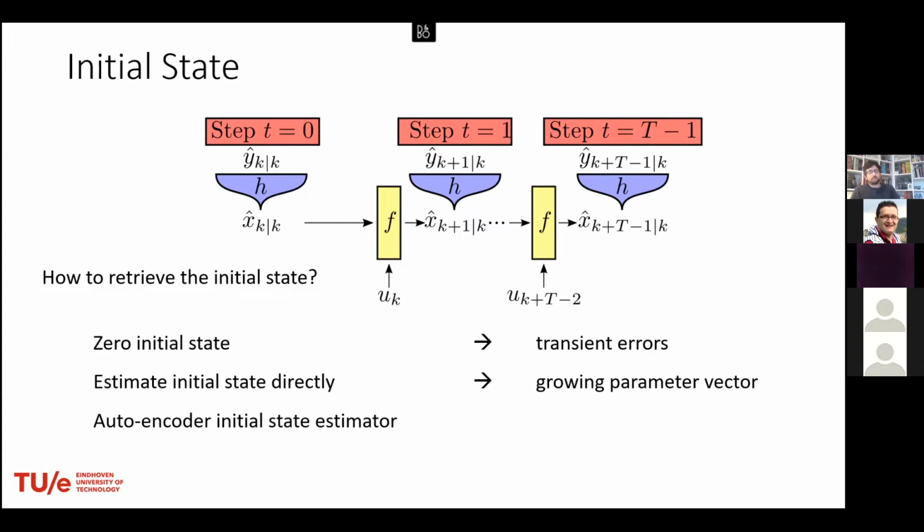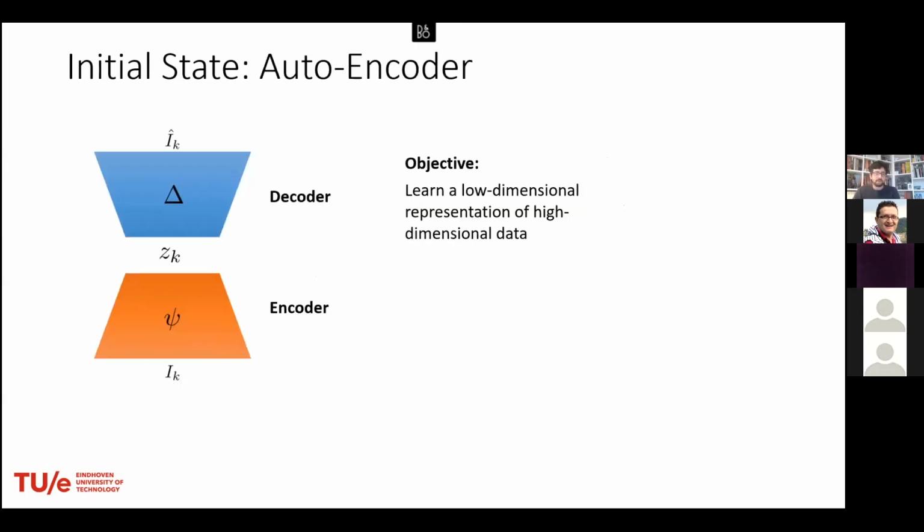And so what we propose here is to use an autoencoder inspired initial state estimate. Now, what is an autoencoder? An autoencoder comes from the deep learning literature, where they try to find a low dimensional representation of a high dimensional type of data set.